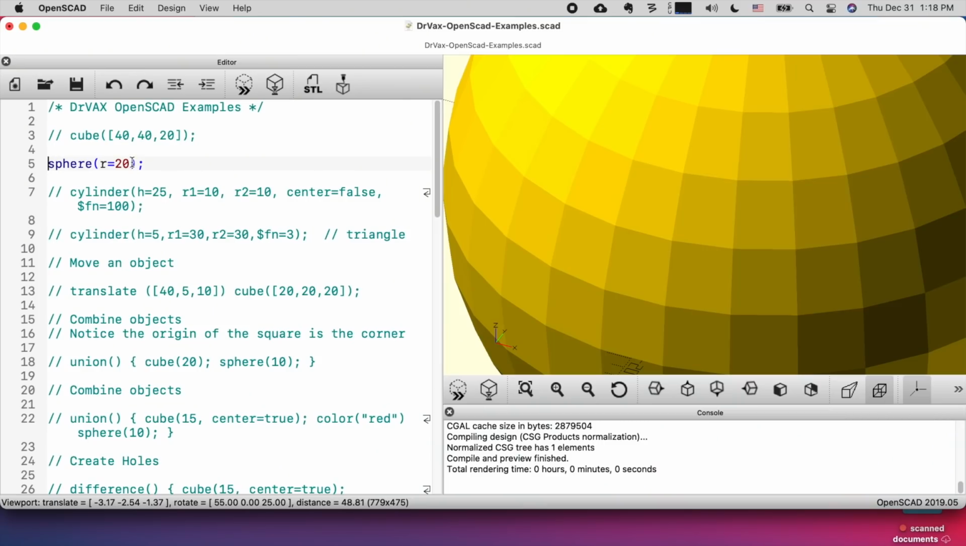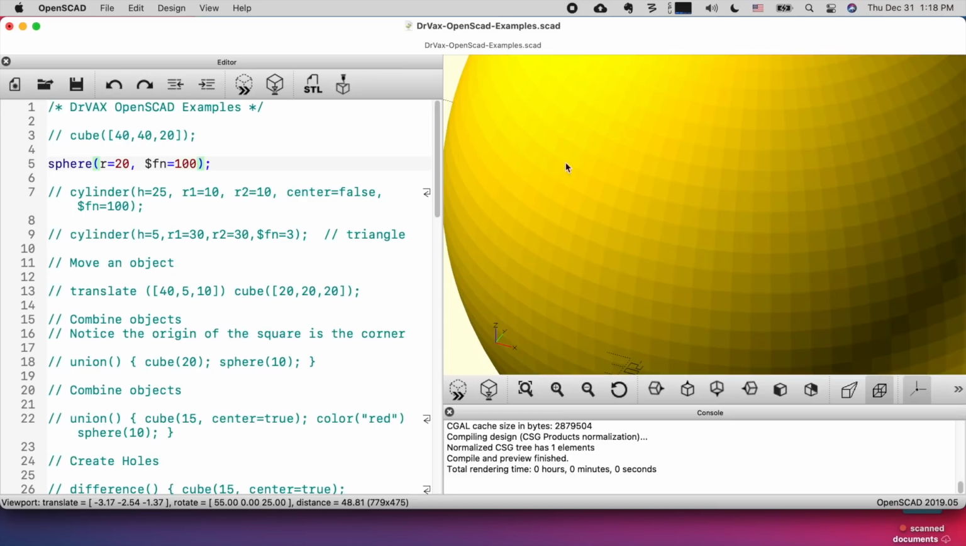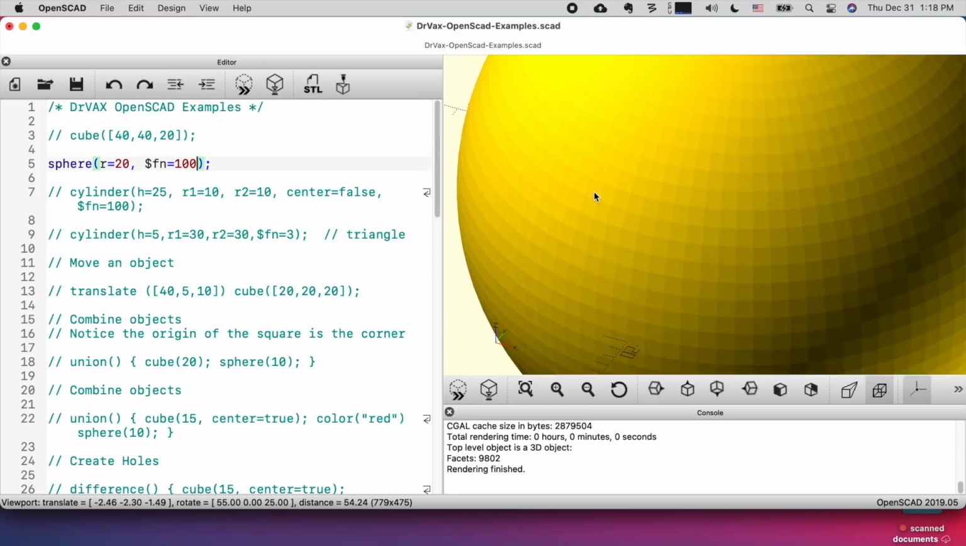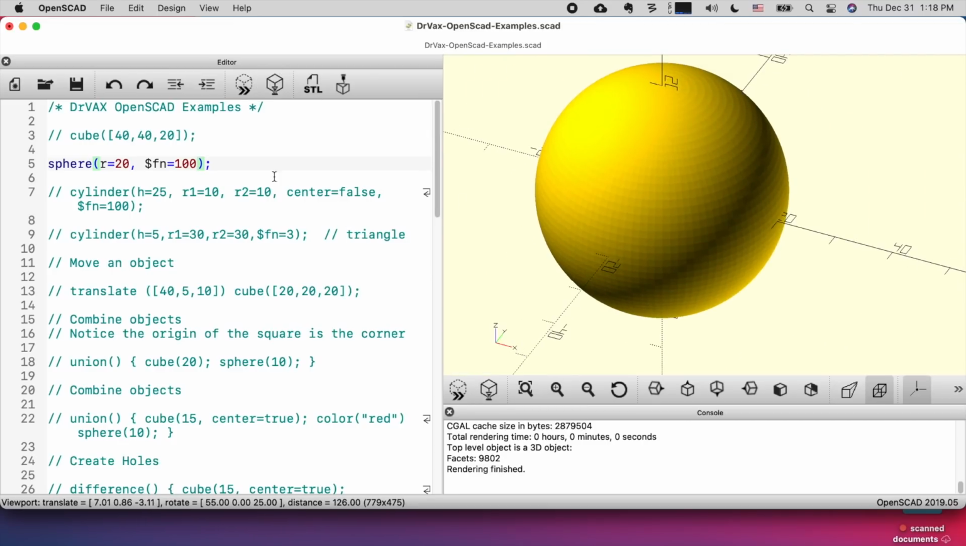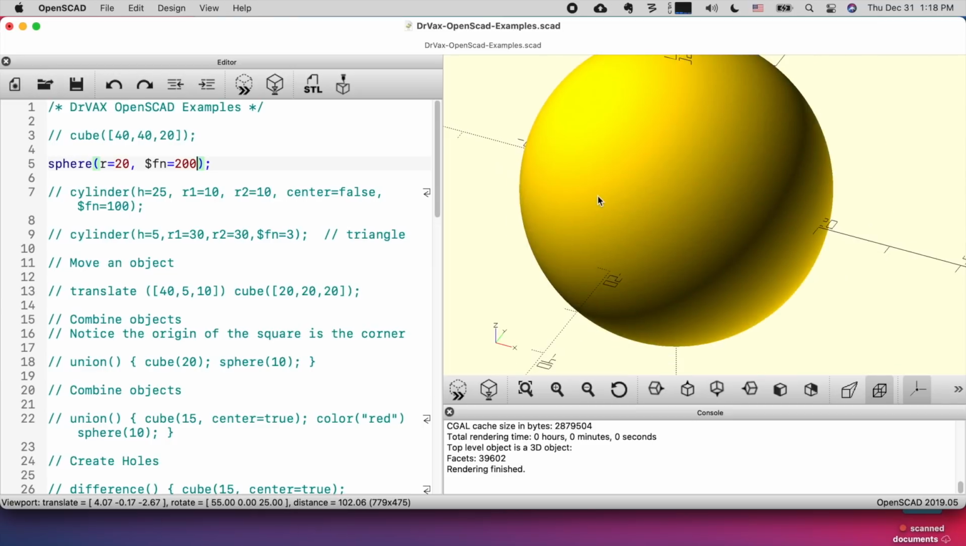Well, we can tell it to use more facets, make the details smaller by defining a variable called $fn equals. And so let's make this $fn equals 100. Preview again, and you can see how small those got. And if we actually do a full render, you can see it's relatively fine now. We could make this bigger. Preview, render, and now it's really very hard to see those.